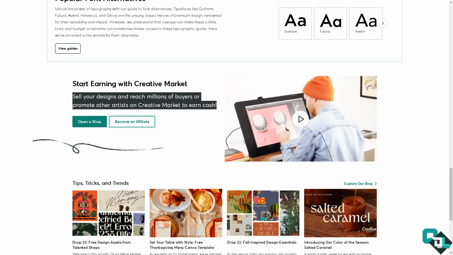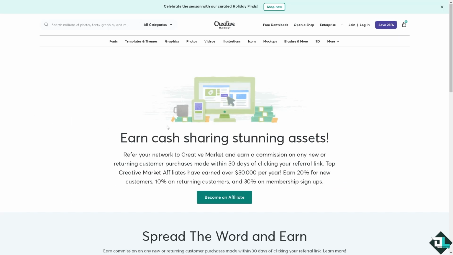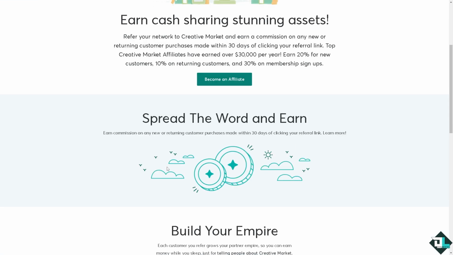If you click that, what would happen is, you see, you can earn cash sharing stunning assets, refer your network to Creative Market, and earn a commission on any new or returning customer purchases. Basically, not only are you selling your content or your templates here created from Adobe Express, you're also going to be earning a passive income for becoming an affiliate.